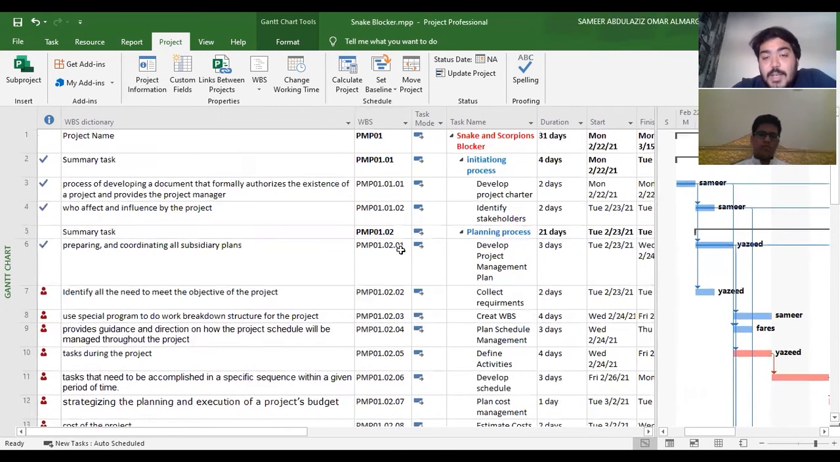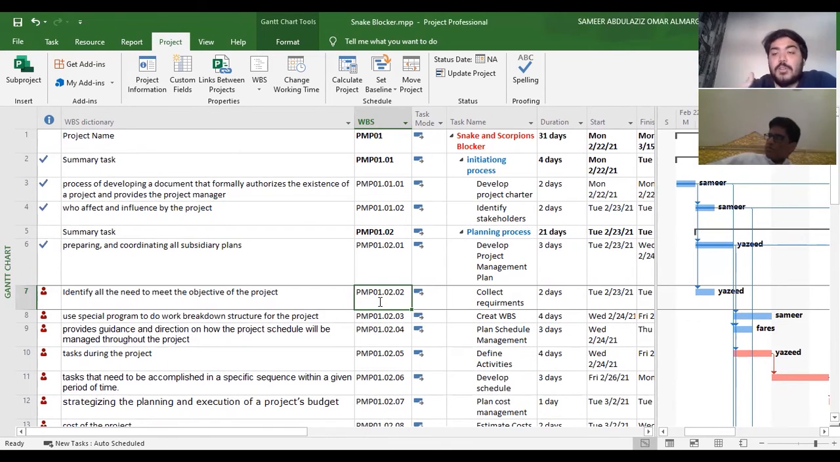Okay, so we have here the BMB 01.02, which is the planning process, which is, as I said, the summary task. Then we have the first task, which is develop project management plan. The code will be BMB 01.02.01. The next is collect requirement, 0.1. The 0.1 will be for all the tasks, subtasks and summary tasks, because it has the code of the project name.